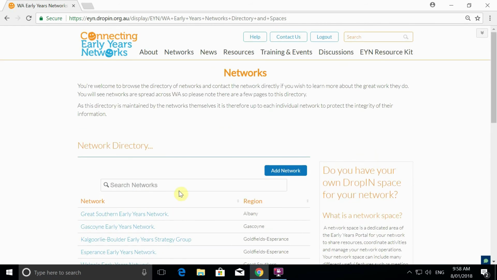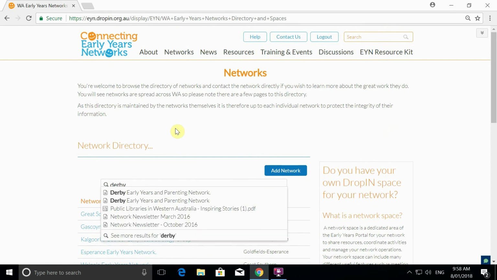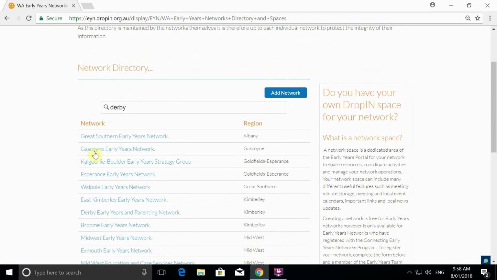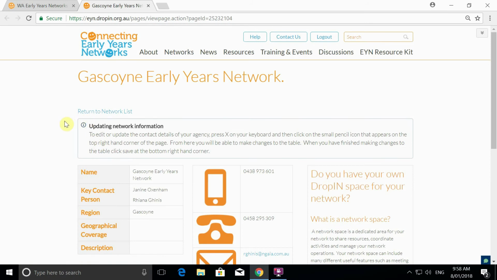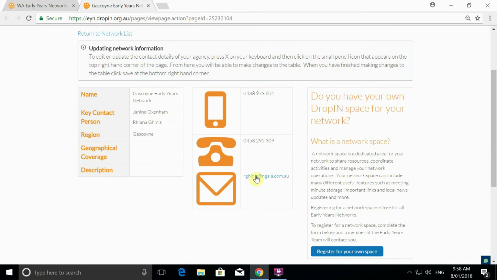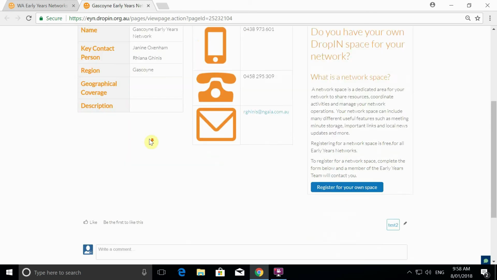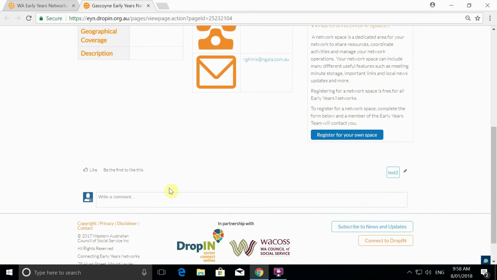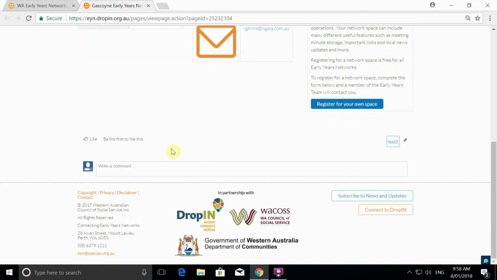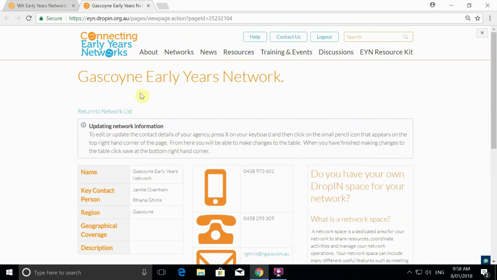If you want to search for the name of a network, you can just type in here. Like, I would type in Derby, and then I will find Derby Early Years and Parenting Network, and just click on the top of the page. If you go into the page of a network, you can see all the information about that network, like its phone number, email address, the name of the person you can contact there, and the region it covers. You can also add comments here to tell them something.